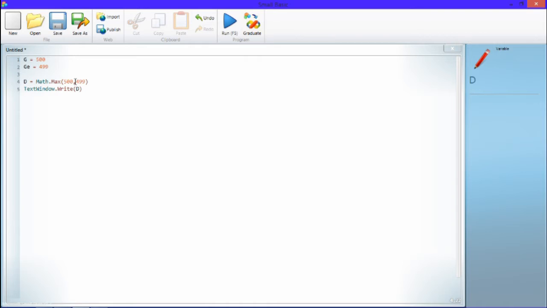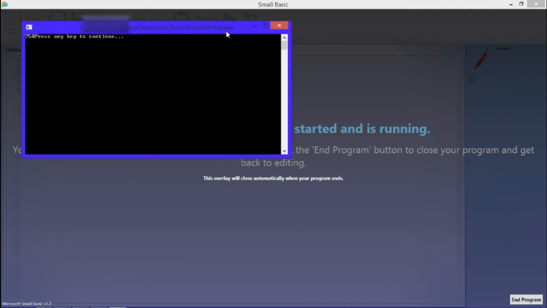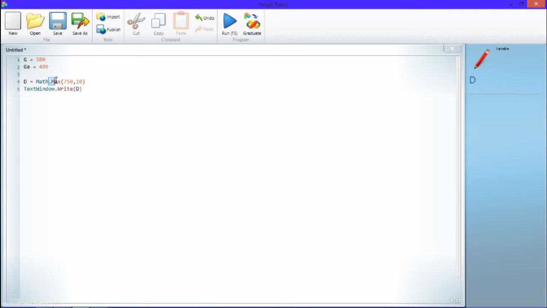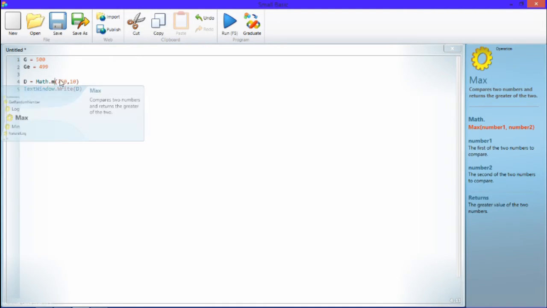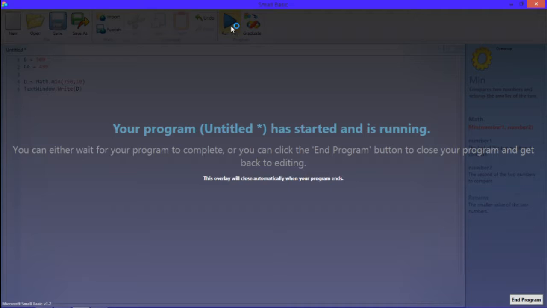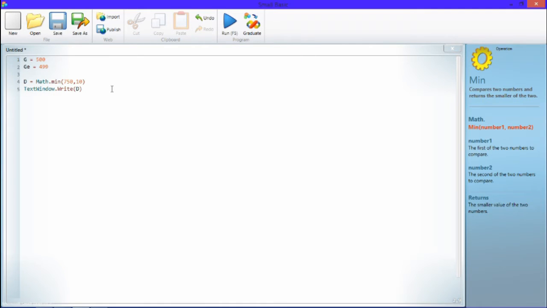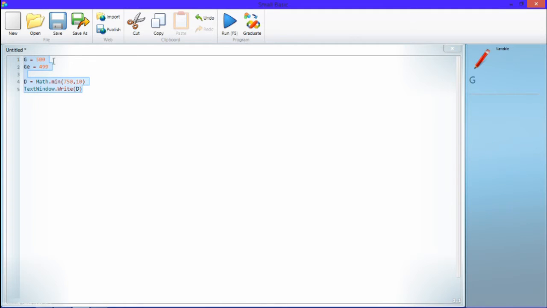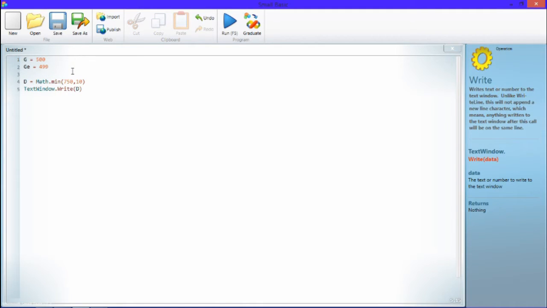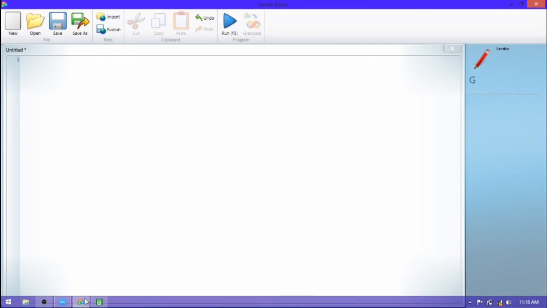See. And just to make a more drastic point here, we'll go 750 and 10. And you'll see that it picks the higher value. And it works the same with min. So if we change this to minimum and ran it, it would pick 10. There you go. So if you want to know the lower of two numbers, if they're really high numbers, like a million, billion, trillion, then you can do that. Not guaranteeing it'll do that.